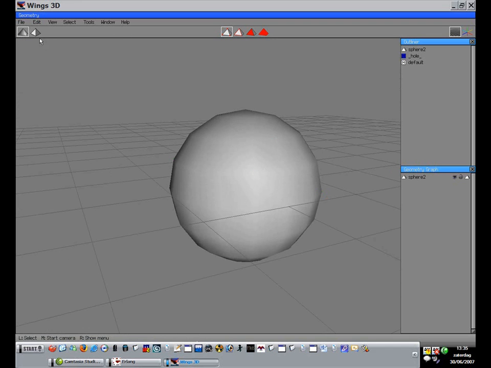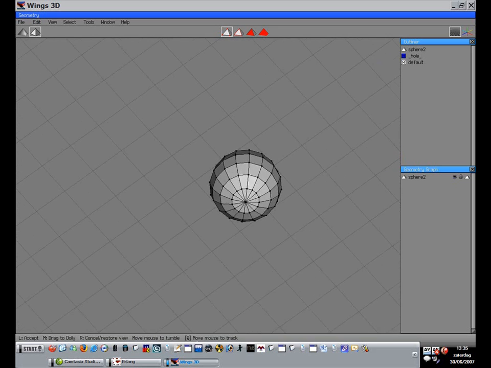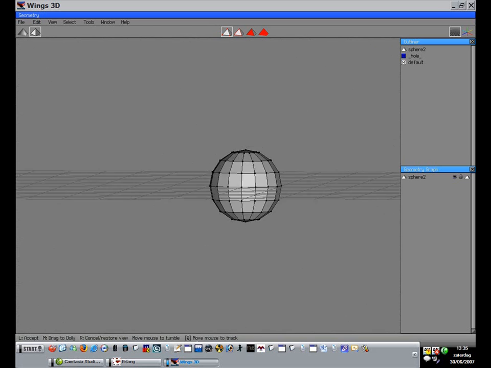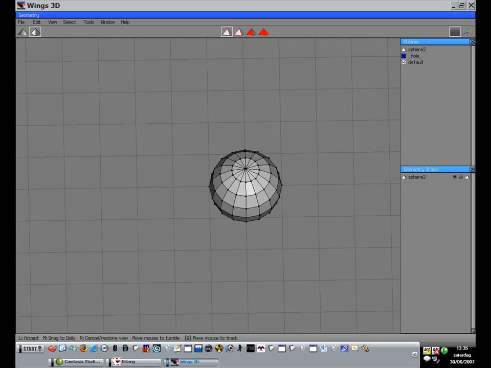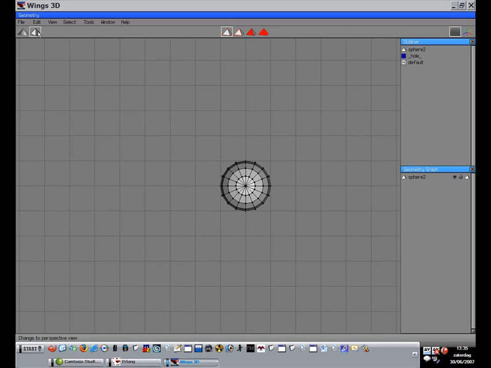So the other pyramid is 2D mode. This is basically to help you out with very complex models. At least that's what I use it for, but it has a number of functions, I think. But yeah, that's just 2D mode.